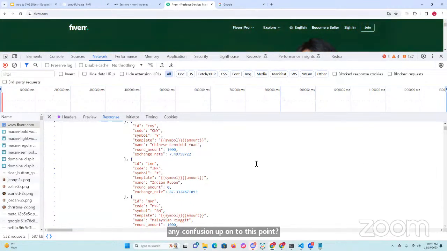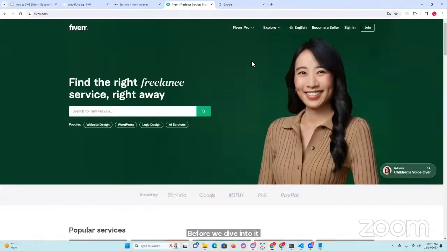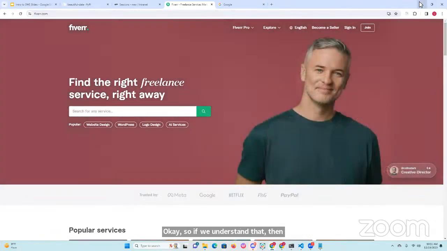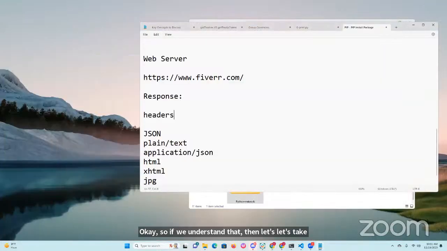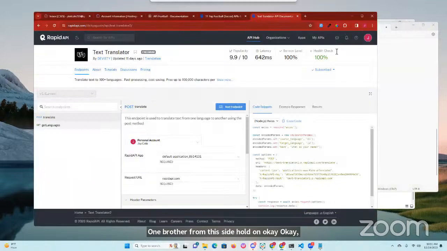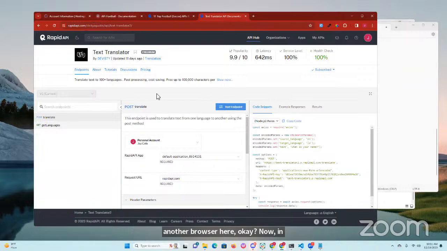Okay, so if we understand that, then let's turn off this part of our browser. Okay, and I'm going to bring in one browser from this side. Hold on. Okay. So this is another browser here. Now, in preparation for this session, I was looking for an easy request URL that we can work with.